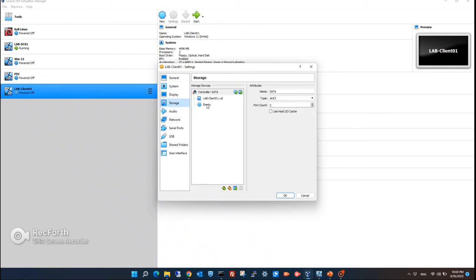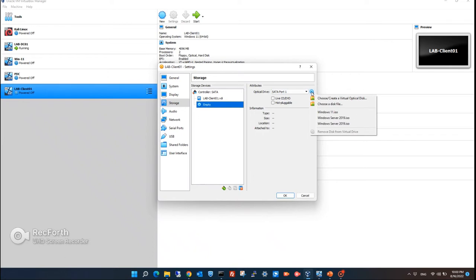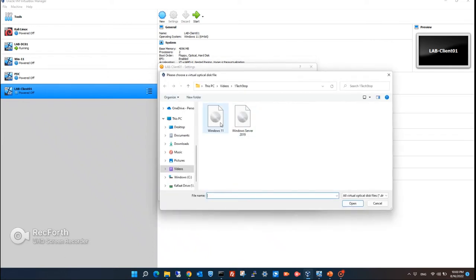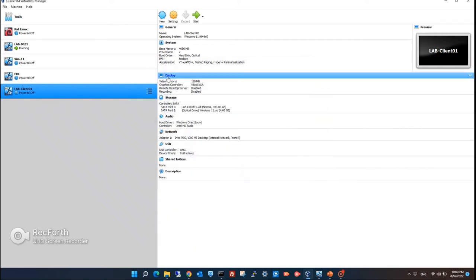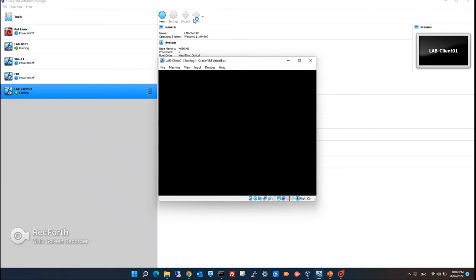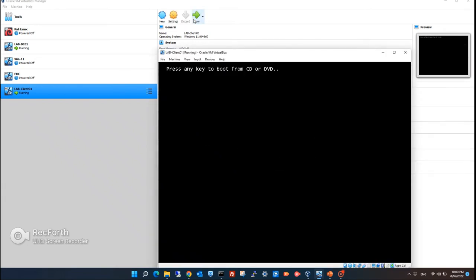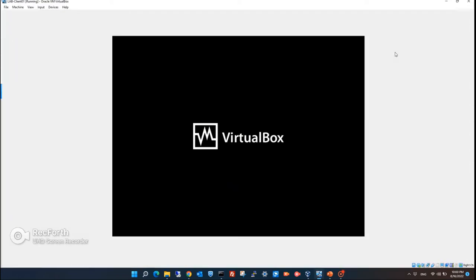Then go to storage, click on empty, and let's select our operating system ISO image. I will select Windows 11. Okay, now we can boot our client machine. Click start. Now our machine is booting up. So press any key, press any key. Okay.